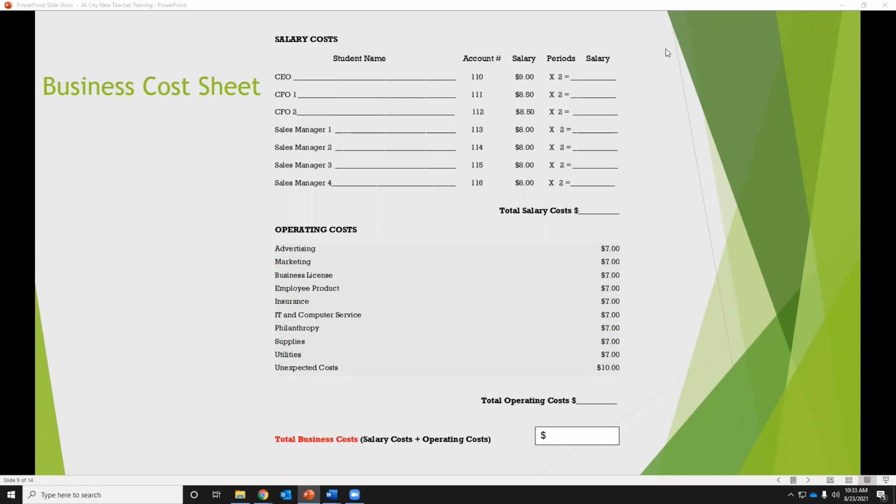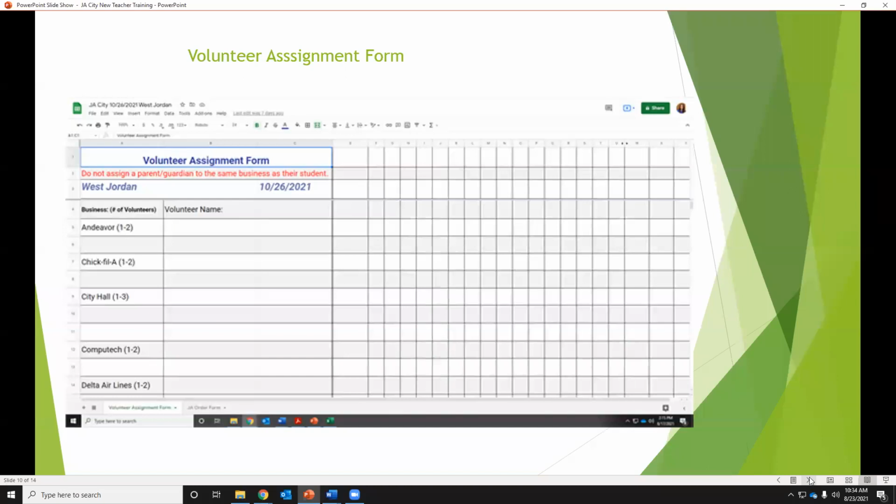Okay, so one last thing we're going to go over is volunteer assignments and also order forms. There is a Google Doc that will be sent out to you 1 month prior to your visit. It's like a little 1 month reminder, and it's going to have a link to a Google Doc. And this is already prepared for you.